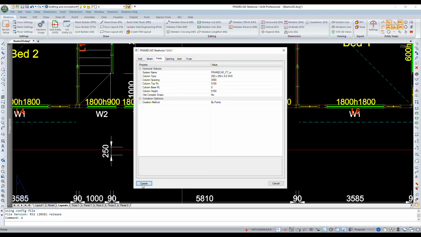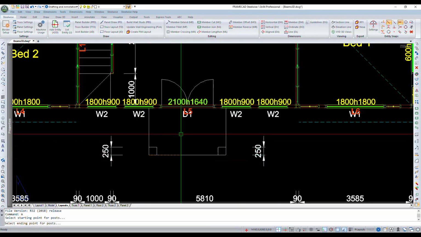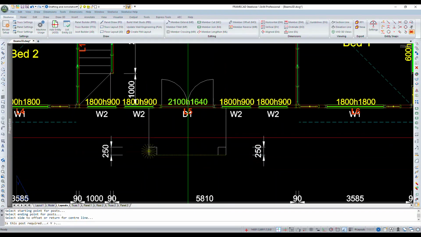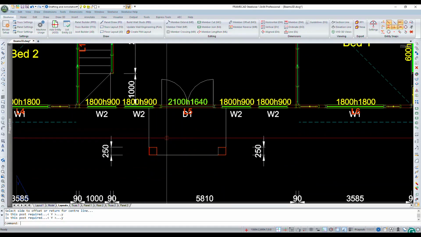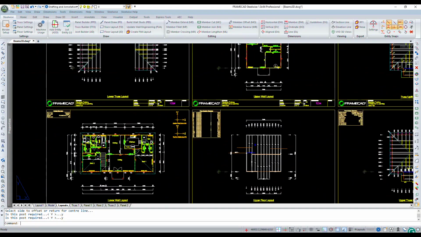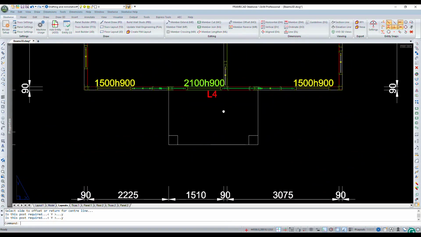And so I'm going to add in a post over here at these 2 points, and I want to input towards the inside, and I'll say yes for both options. And so we've now got my beam, my post over here. And so I'll go over to my upper floor layout and add in my beams.